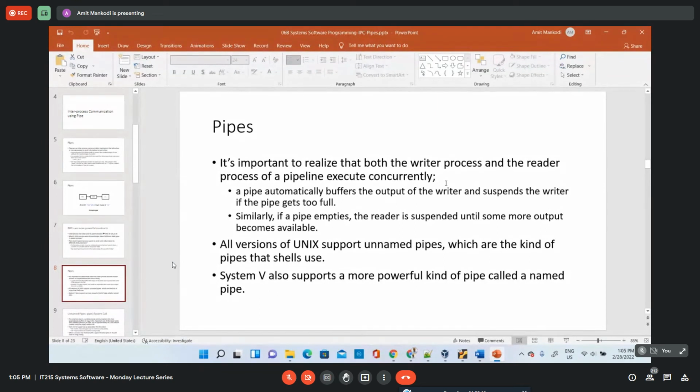So therefore, it is possible that the writer process is writing fast enough, right? But the reader process is slow. In that case, the pipe can get full. The pipe can get full, right? So if the pipe gets full, then the writer process may have to wait for the pipe to get free a little bit, right? So some reader process has to read the data from the pipe in order for the writer process to be able to write the data.